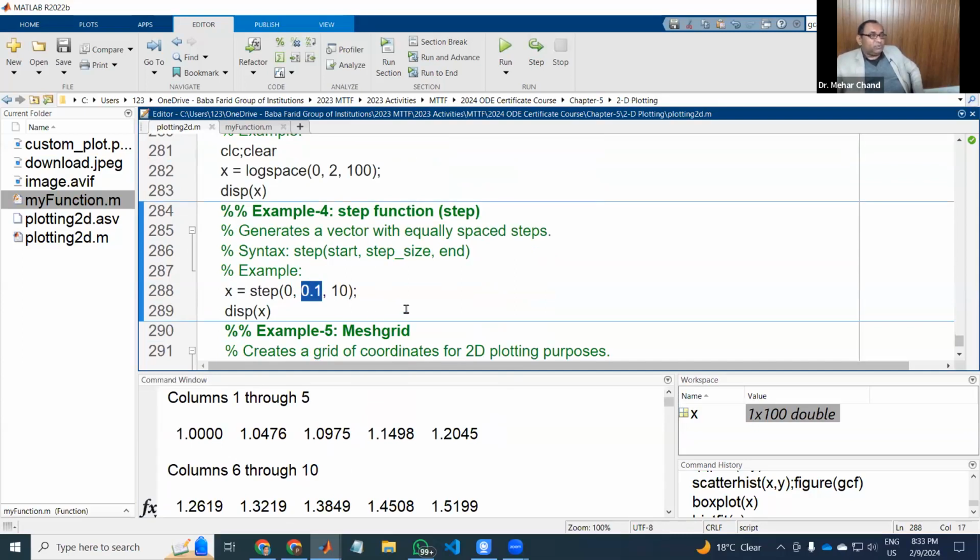As we do in the case of the colon operator, the colon operator and the step function are both the same. There is no difference. The interval is 0 to 10, and here we have only the step size, which is 0.1. When you execute, you can check these values by running this section.